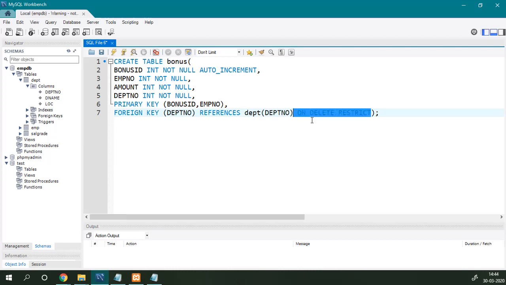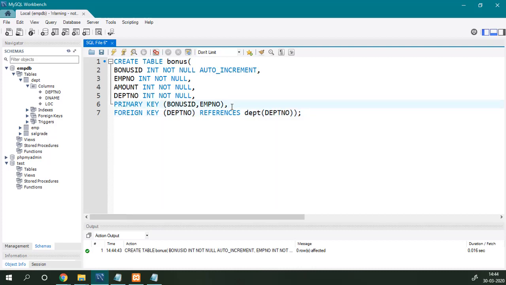And it is an optional command because it is the default behavior of a foreign key, so we may also delete this, and then we will select the query and click on the control enter, and then the query will be executed. Now we have a table which has a primary key as the combination of two columns and also a foreign key.